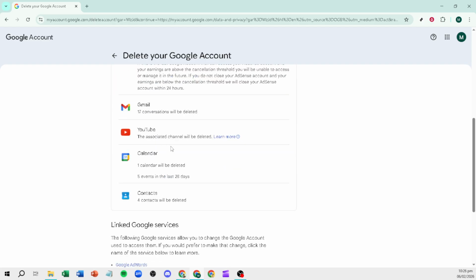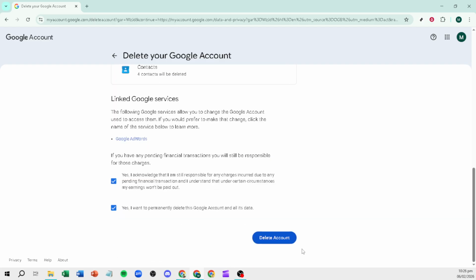The second confirms that you want to permanently delete this Google account and all its data. Checking this means you understand you'll lose access to Gmail for this address and won't be able to sign in to Google services with it. When you're ready, click Delete Account. Google will process the request and remove the account and its data as outlined.